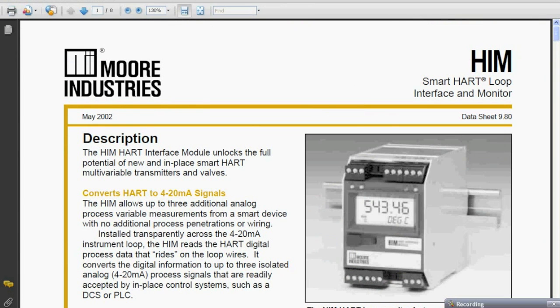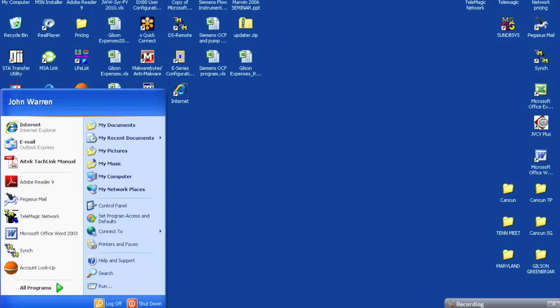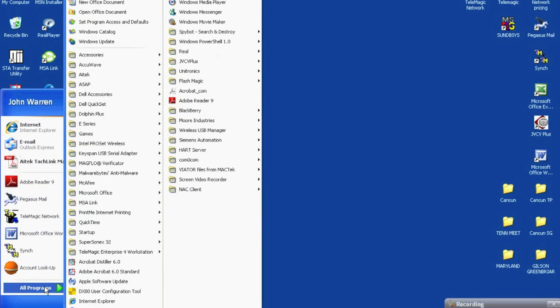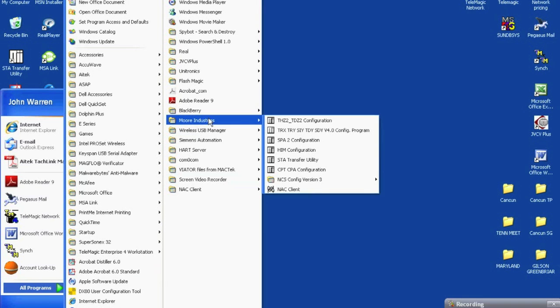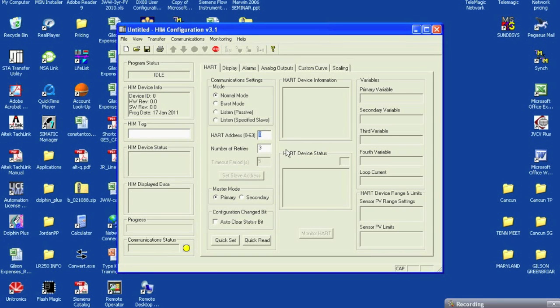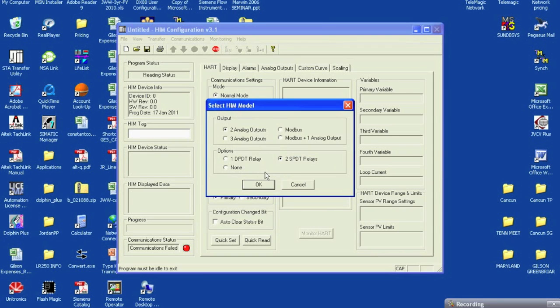I have it on my laptop, where I go into all programs. I go up here to click on more industries, and then I have the HIM configuration software right here. When it pulls up the software, it gives you the options to select the module. What we're doing here is establishing the hardware of what we have down in our lab. So we're offline, but we can still establish a configuration.